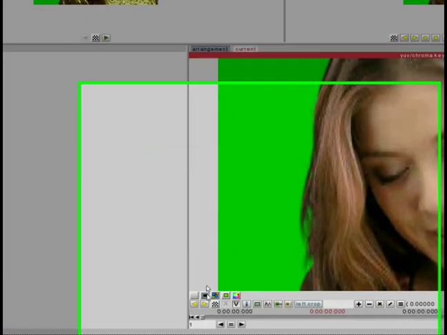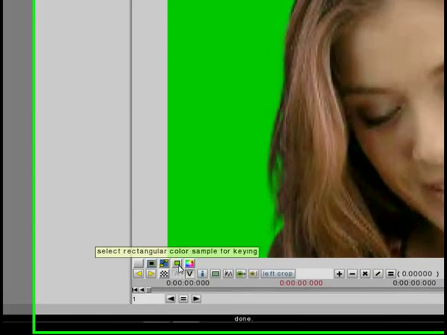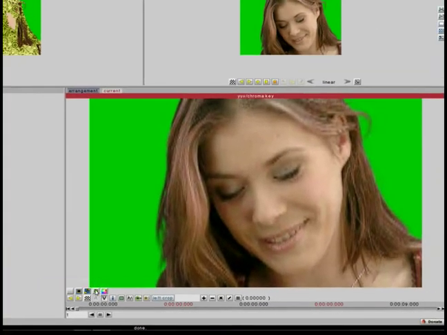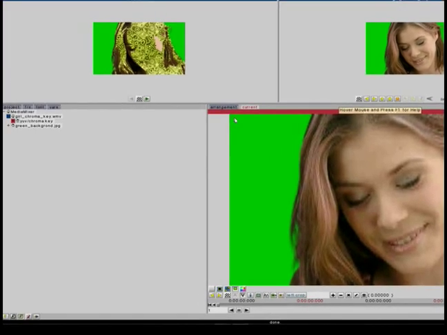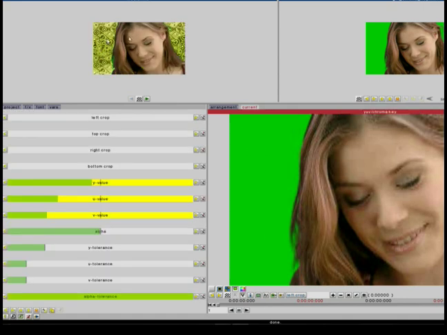If you look at this bottom part here, there's a green triangle now, or excuse me, a green square. Just select that, and then we're just going to grab the green part, a big portion of the green area. Now that looks much better.